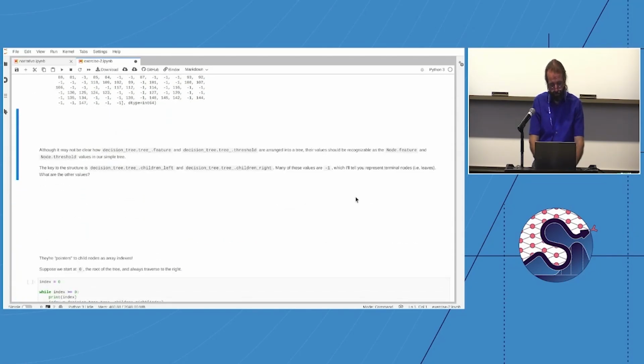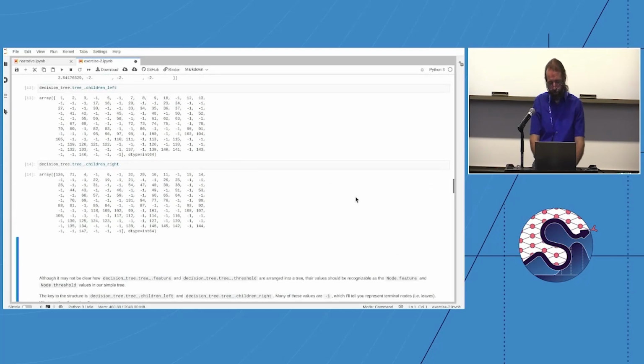Okay, so how this works, how you can express a tree using arrays, is that these arrays of integers are indexes of where to go next. So between this children left and children right, the root is the first element. Going left means go from index 0 to index 1. Going right means go from index 0 to index 136.